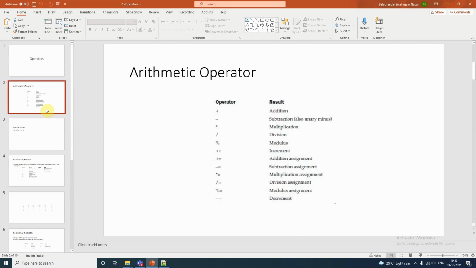First we will see about arithmetic operator. Arithmetic operator is used to add, subtract, multiply and divide the numbers.